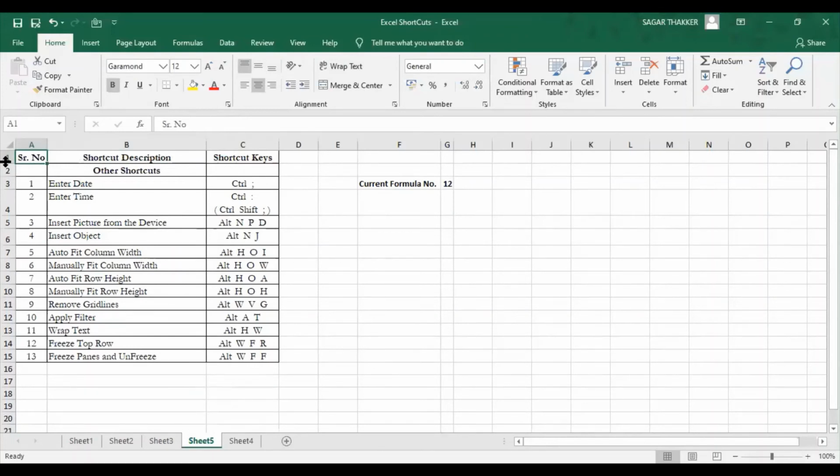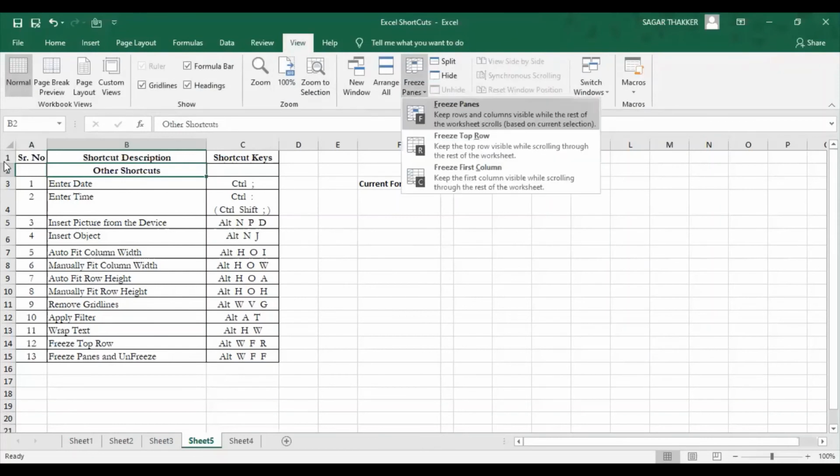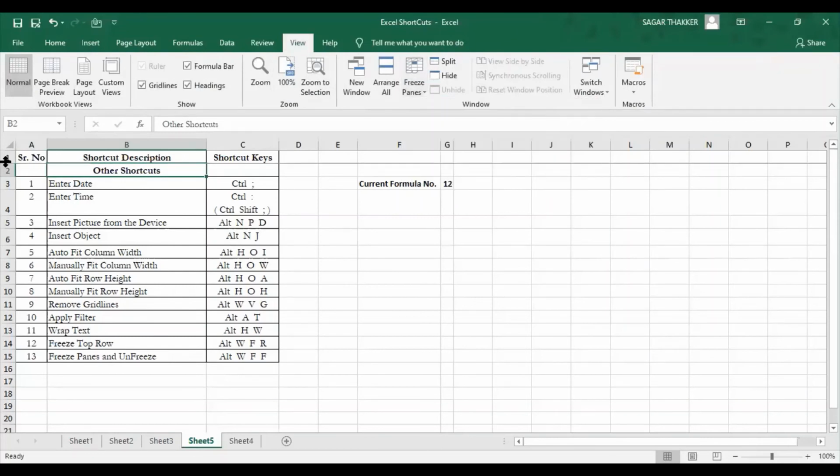So what will I do? I will simply navigate to any cell below row number 1, that is in row number 2. Say for example, I am over here in cell B2, just below row 1. Now I will simply press Alt W F and R. Now friends, as you can see, a thin line has been created over here in row number 1, which will help me now.